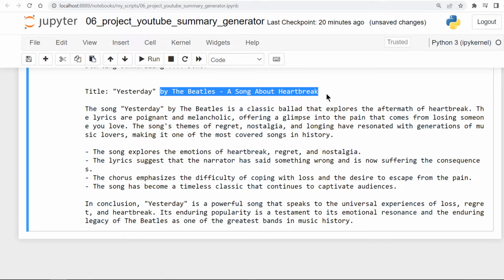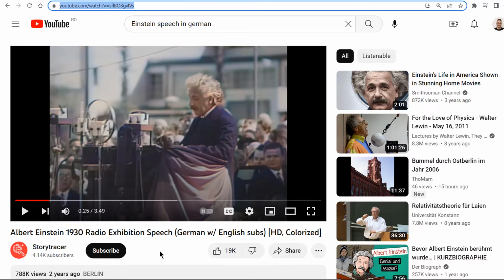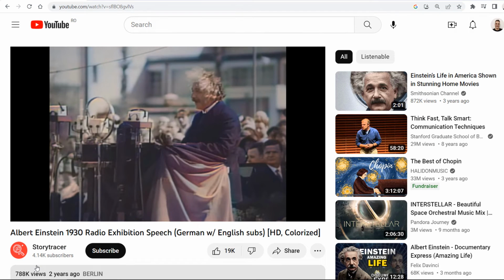If you think you've seen it all, let me tell you that this application can also summarize audio content from almost any language into English. Let's take this Einstein speech, which is in German, and summarize it in English.